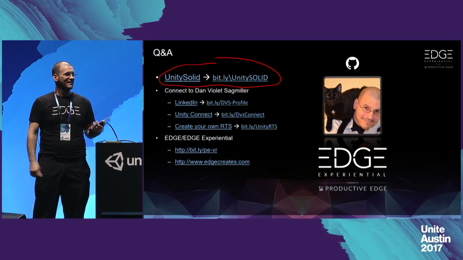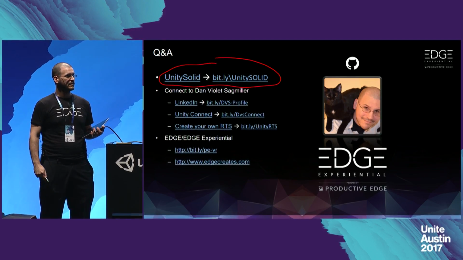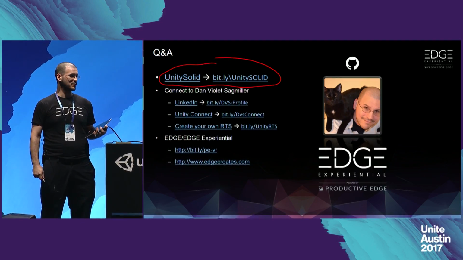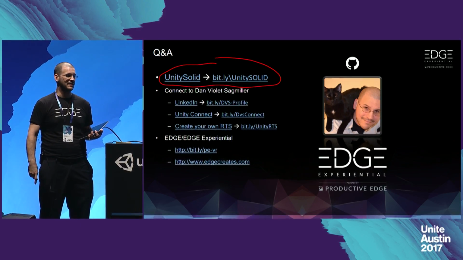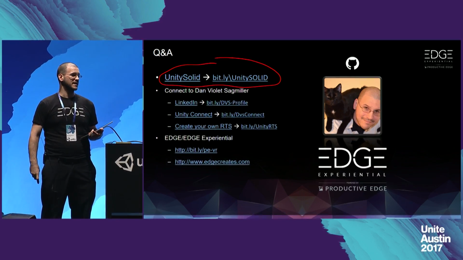That was cool. Does Unity Solid work on VS for Mac, or is it just Visual Studio on Windows? I'm not 100% certain, but it should operate on anything that runs .NET code. So far I've seen it, it seems to have worked in everything I've tried it in.